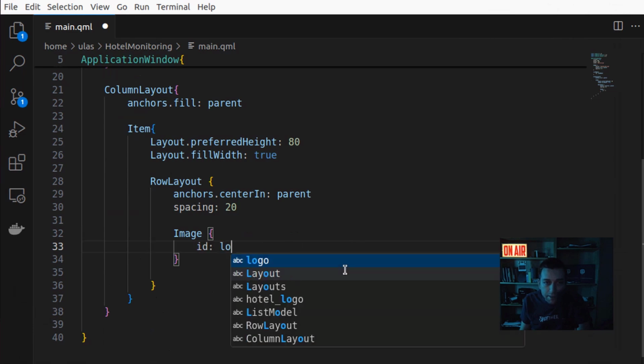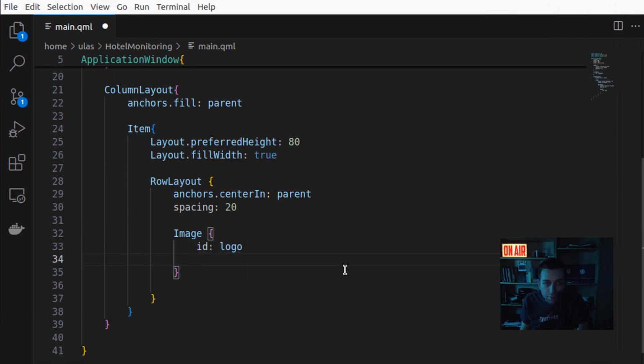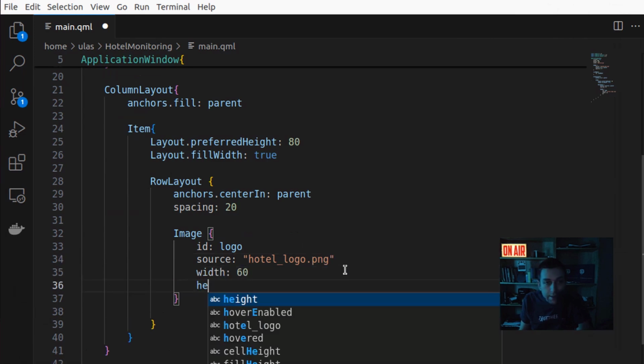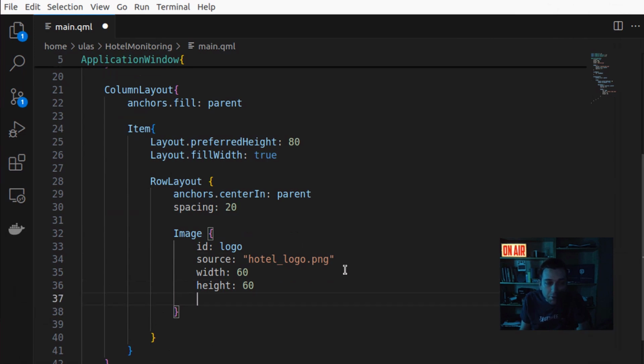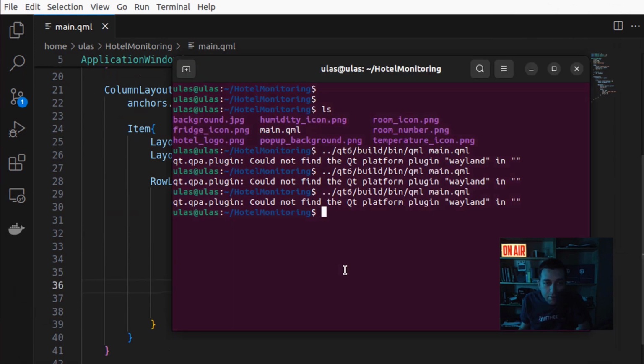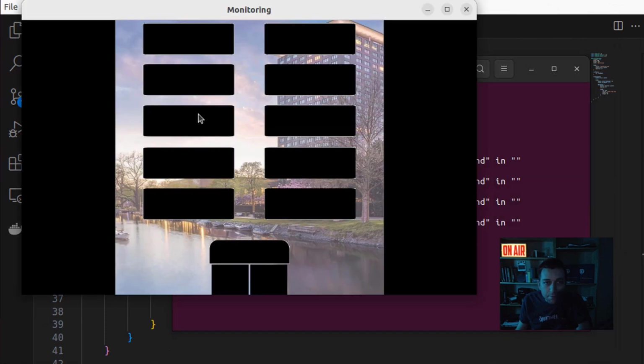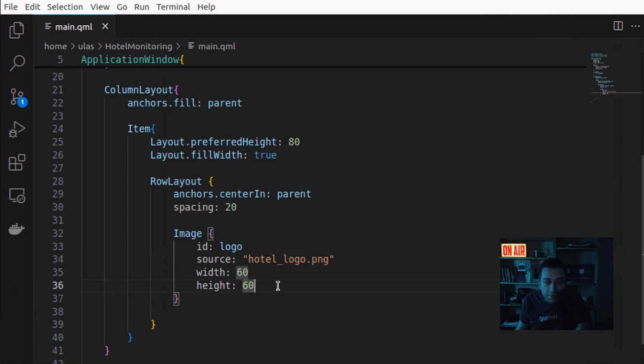So let's give the ID logo now. First, the name and source is, I think if I'm not wrong, the hotel logo PNG. Width 60, height let's use 60 again, like a square. Probably let's try to check what we are going to see. Yep, this is the logo now, but the logo is quite huge. So let's again resize it here.